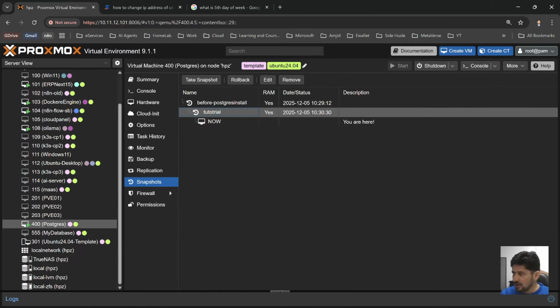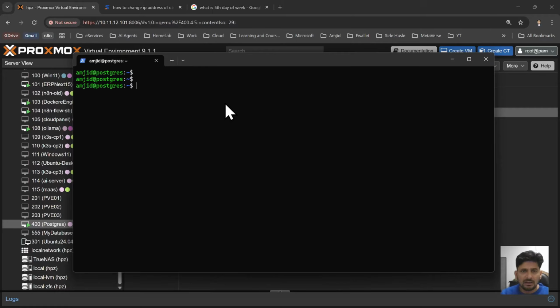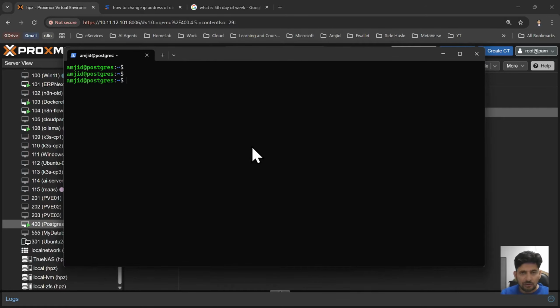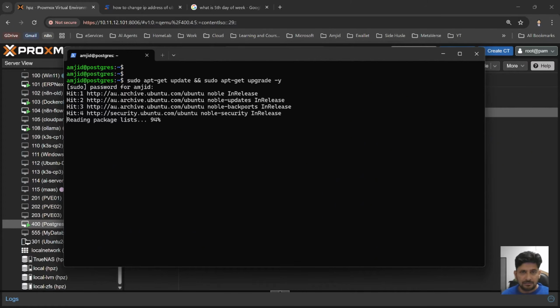So I'm ready to now start installing Postgres. In order to install Postgres, the first thing that I always recommend is to update the server: sudo apt-get update and sudo apt-get upgrade. And here it is now updating.